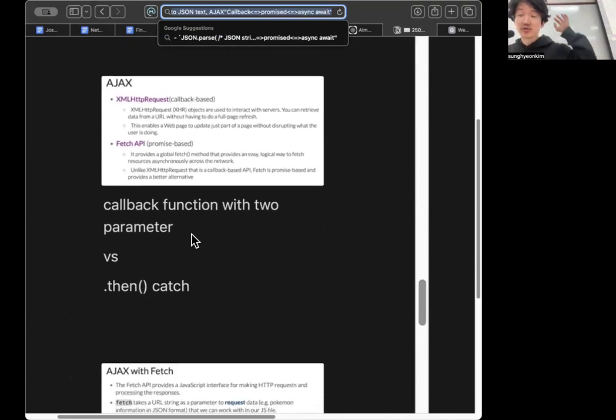So for callback function, we use two parameters, and in promise-based, we use .then and catch with error. And with async and await, we make another function, and using async and await makes it seem synchronous.